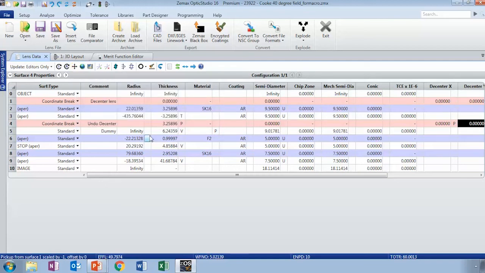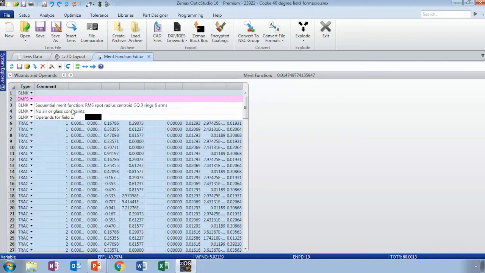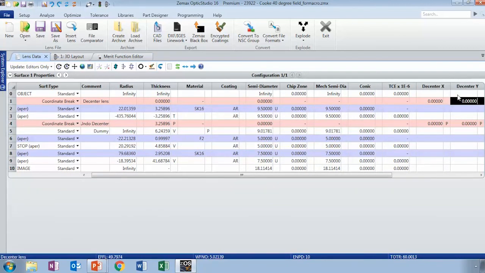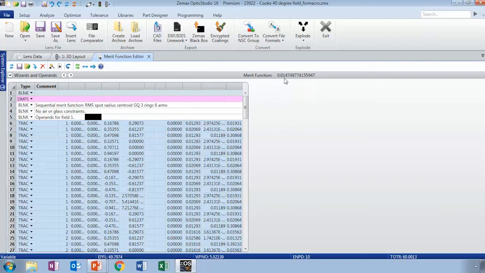After I change the decenter in Y, I can optimize these values. And if you look in the merit function here, I just built a default RMS spot size merit function. So then I wrote a very quick macro to loop through some different decenter Y positions and optimize these parameters about 3 or 4 optimization cycles, and then to return the resulting merit function value.